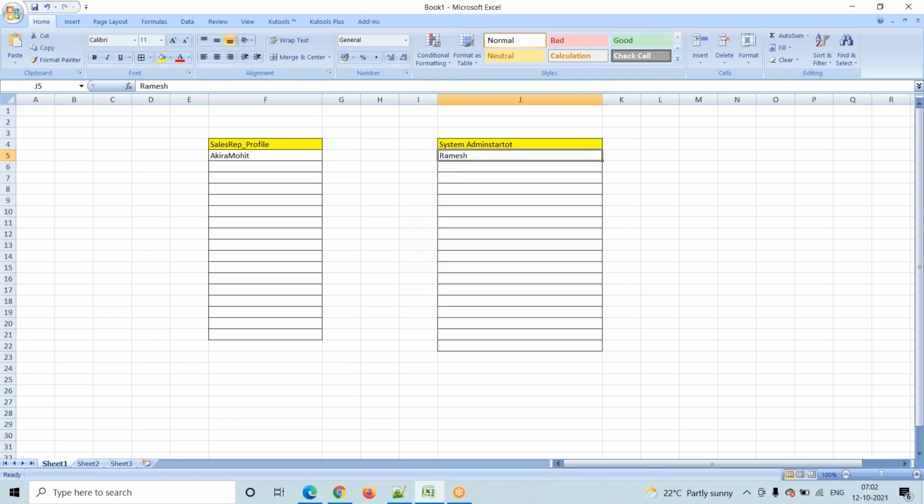Suppose Akira Mohit has some issues, then who will resolve? The administrator will resolve. Here under the administrator profile, who is the user? Ramesh is the user, so Ramesh will resolve. Suppose under the administrator, n number of users are there. Who will resolve? Any one person will resolve. While resolving the issues, will Akira Mohit provide username and password? No, right? Then how will they resolve? Akira Mohit should grant account login access to the system administrator.